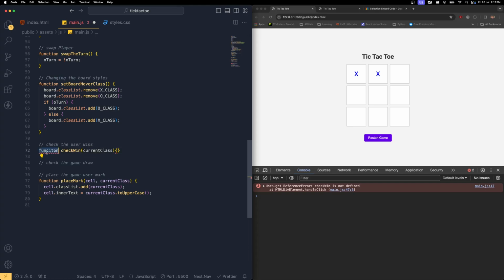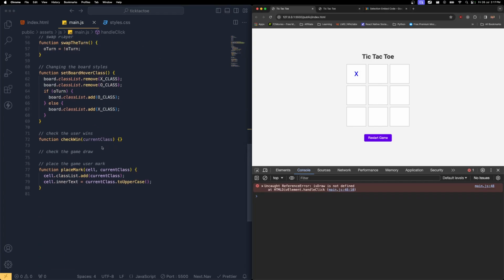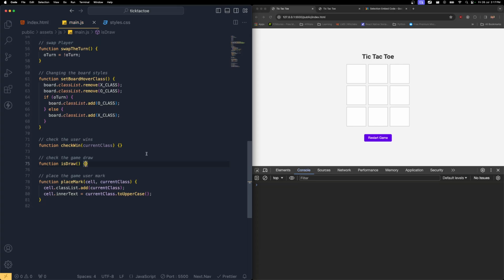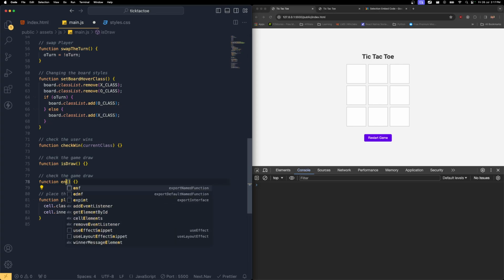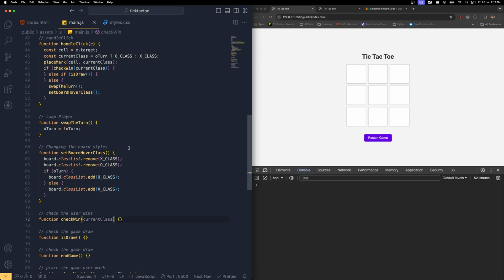Function name is wrong. Function. Then let's create one more function called isDraw. So let's copy this function also. Otherwise, whenever you're clicking, it shows isDraw is not defined. So let's create one more function, isDraw. Open it. Okay, and of course there is one more function that we have to create, which is whether the game is ended or not, which is endGame. Okay, so don't worry about that, we'll worry about that later.